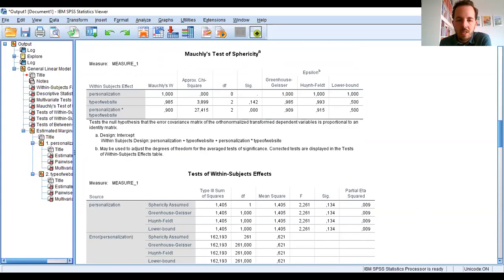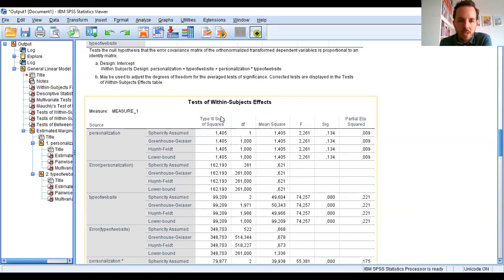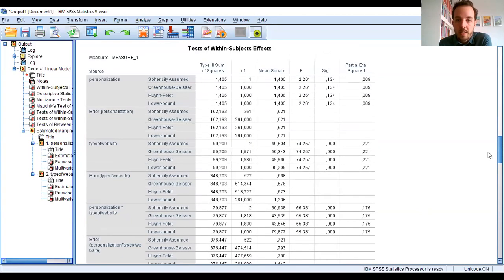Let's see what this looks like. So here's the main output, your test of within-subjects effects. And this is the main outcome. This is what you're actually interested in, in the end. What we find here is that for personalization, our first independent variable, we don't find a significant effect. So there's no significant effect of personalization in your data, meaning that people did not have a different attitude towards personalized websites versus non-personalized websites.